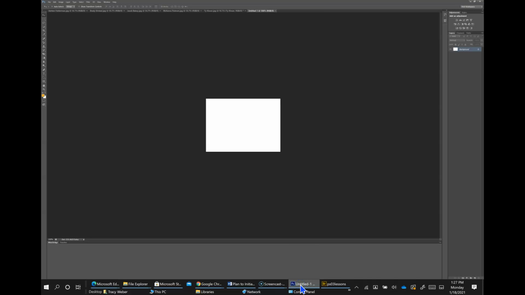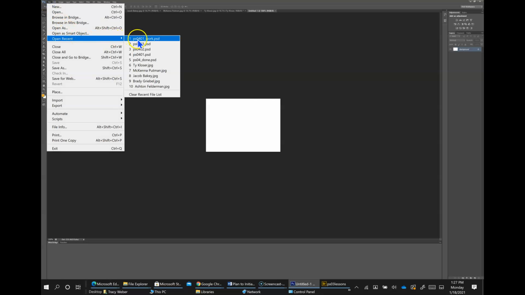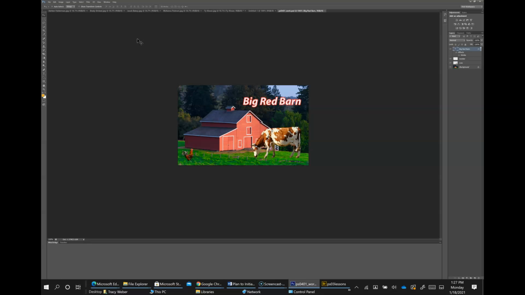Saving for print. In this part of the lesson, you will change the color settings to choose a color profile more suitable for print to help you preview and prepare your file for printing. You will change the resolution of the image before saving it. If the work file is not open, go open it. So File, Open Recent, and there's my work file. Choose Edit, Color Settings.